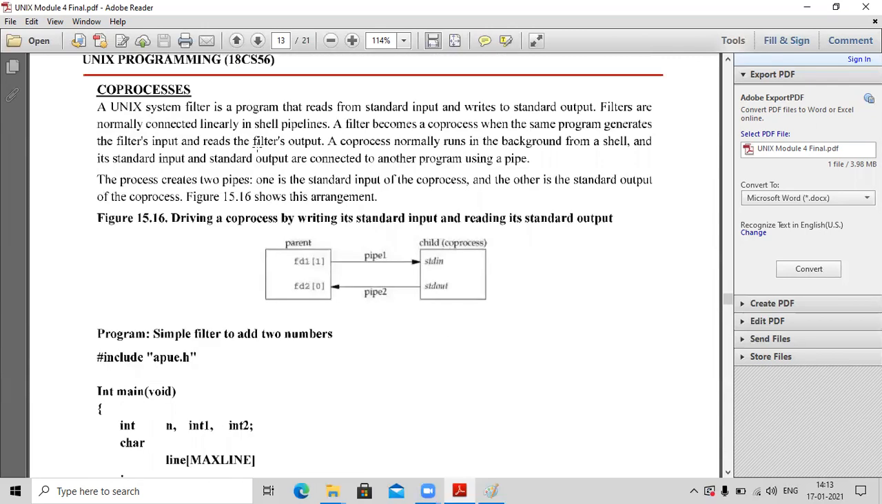So what actually is a co-process? A co-process is nothing but a process which will use two different pipes. One is used for writing the contents, another one is used for reading the contents. In such a case, your parent will become the co-process.